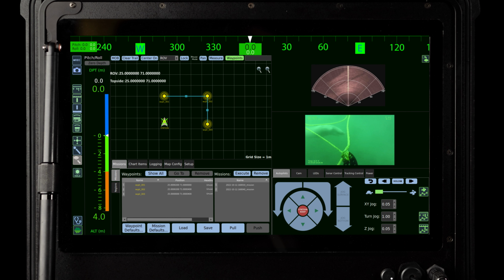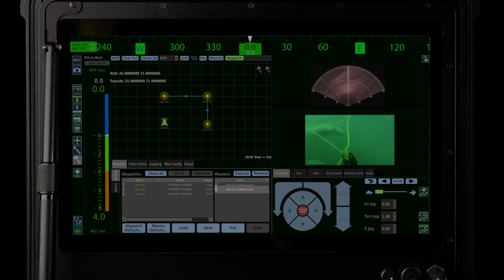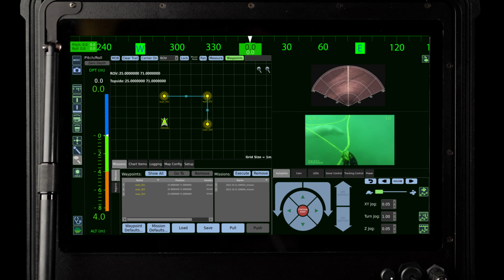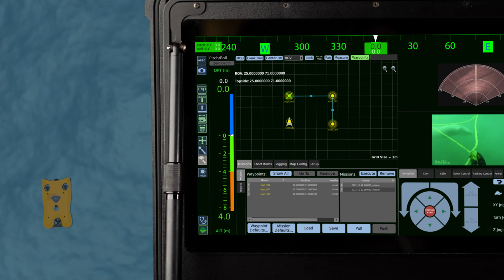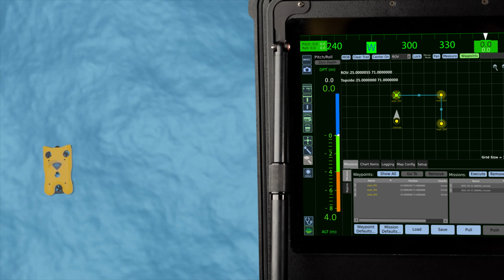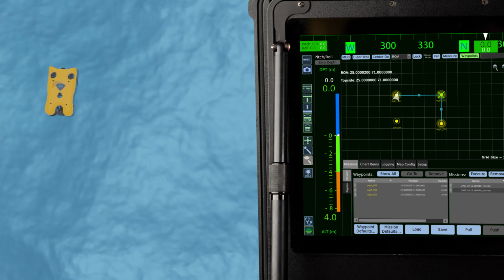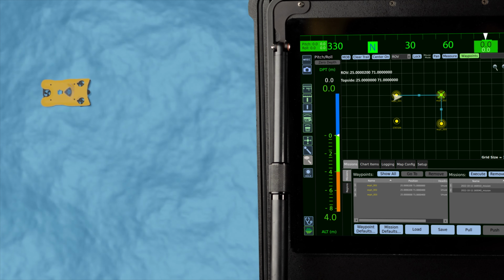It's important to note that your waypoint course will create a separate mission from your station waypoint. To start the mission, deactivate the hold button, select the proper waypoint mission, and then click Execute. The vehicle will now navigate on its own to each waypoint following the parameters that were set in the Waypoint default menu.